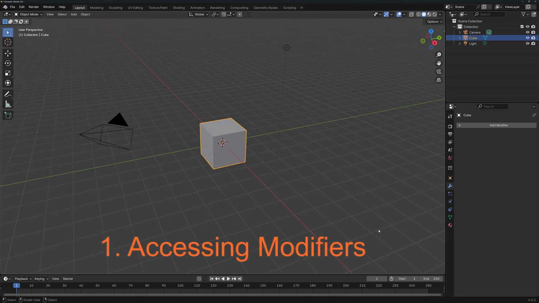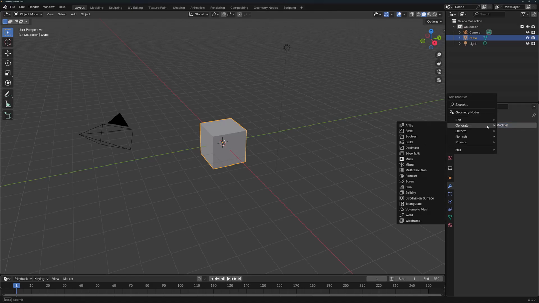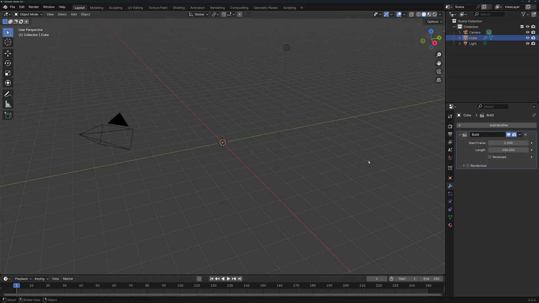To access the build modifier, go to the Modifiers tab in the Properties panel. Select the Add Modifier button, go to Generate, and then select Build from this list. You will now have added the build modifier to your object.